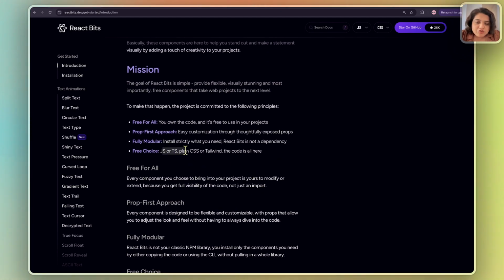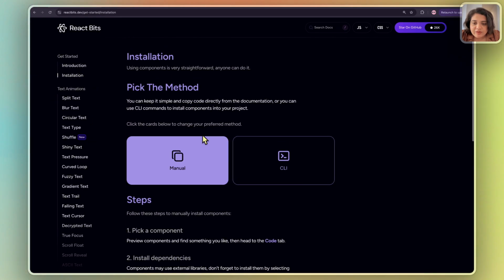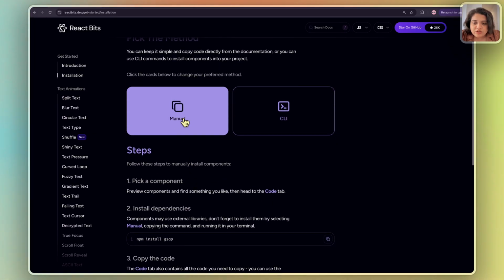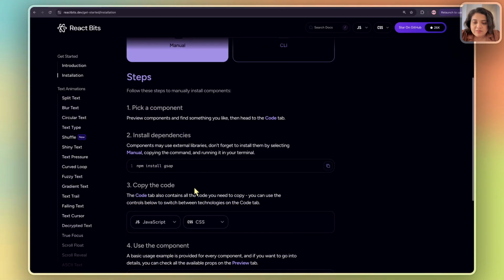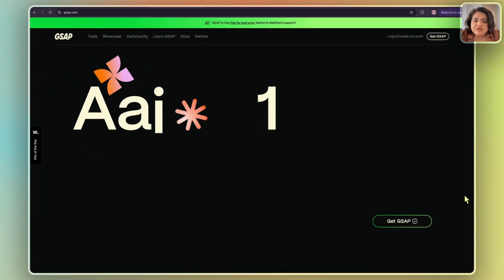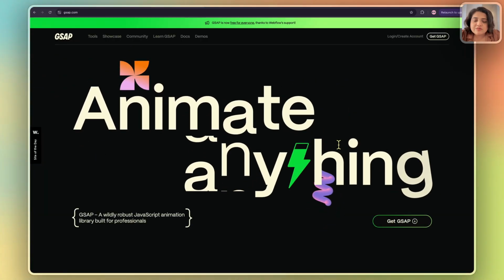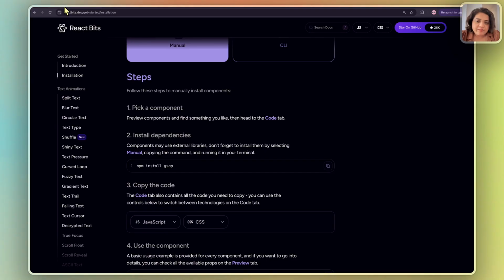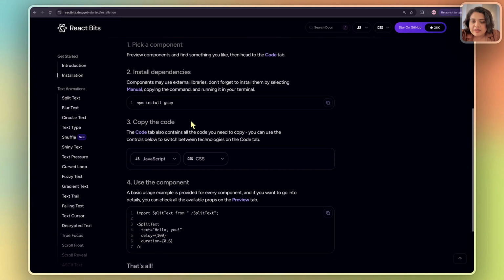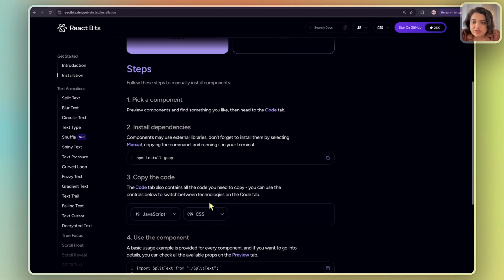And you could either use JavaScript, TypeScript, CSS, or Tailwind. The code is all here, which is amazing. So if you take a look at installation, then there are two options. You can go manual by installing the dependencies. Now, internally, it does use a library called GSAP, which is again used for animations. Even though internally it's using GSAP, we can just leverage what React Bits has created, and then again, copy the code and use the components.